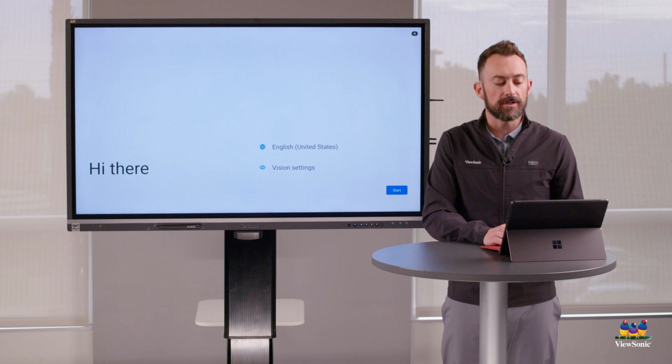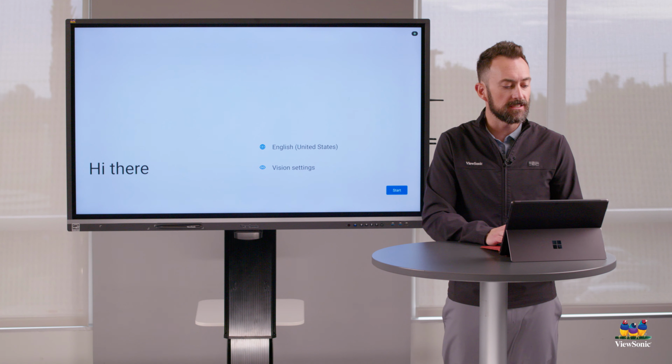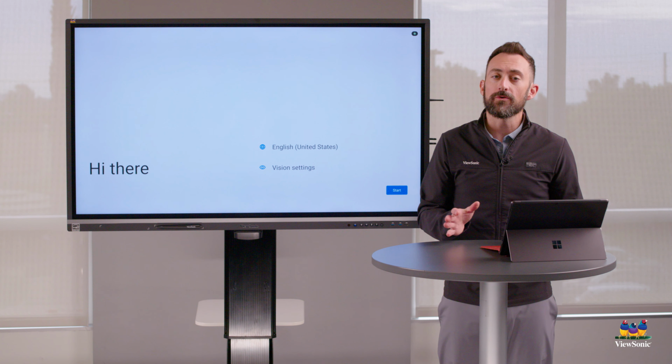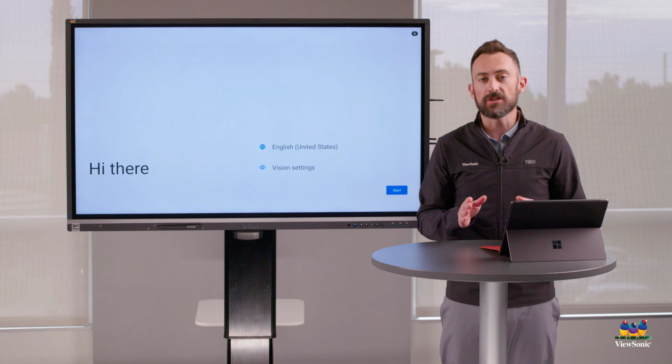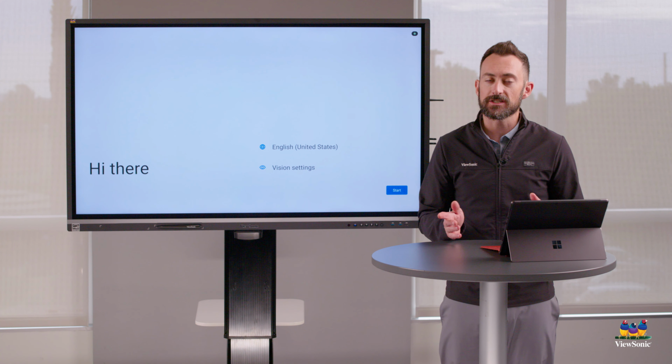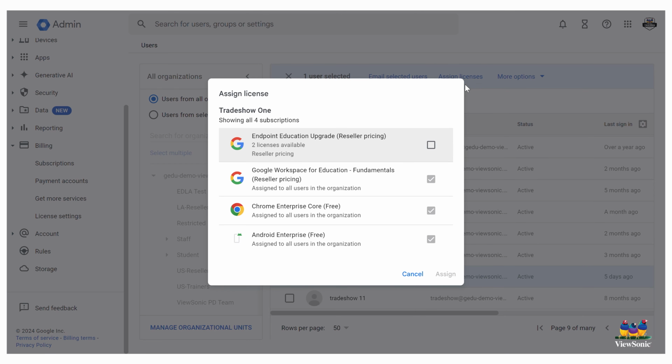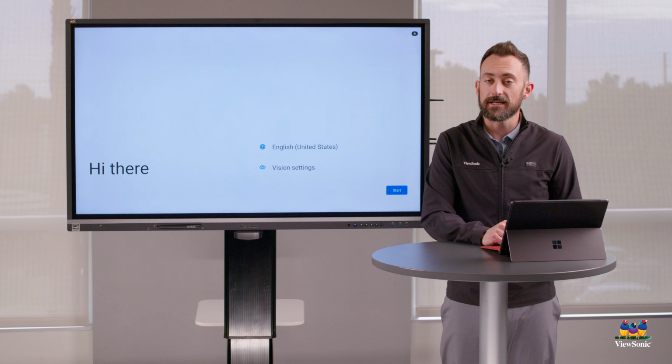So what we're going to do is start by assigning the license. The way this works is you get into the admin console. Underneath billing, you'll see that there's this license setting where you can assign licenses. This will then show all users in your organization. It's important to note that these licenses can only be assigned to users. They're not assigned to devices, which is what we're familiar with on Chromebooks. So I have a user here selected. I can click Assign License, and then there's the Endpoint Education Upgrade, and I will assign this license here.